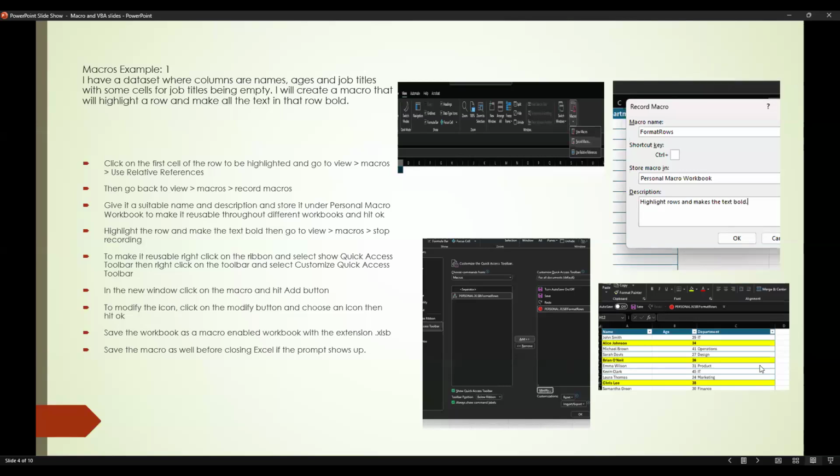Okay. All right. So yeah, under the list of macros, I have it listed as personal.xlsb and then the name of the macro, which is format rows. And then you just hit add and it's going to drag it to the right side, and then you can modify the icon if you want, and then you just hit OK. So then the prompt will show up at the top and you can reuse it.